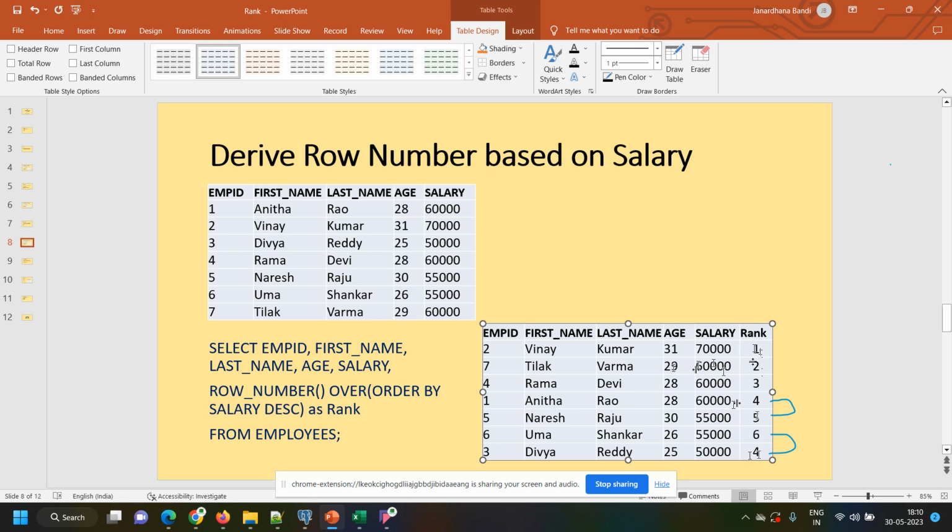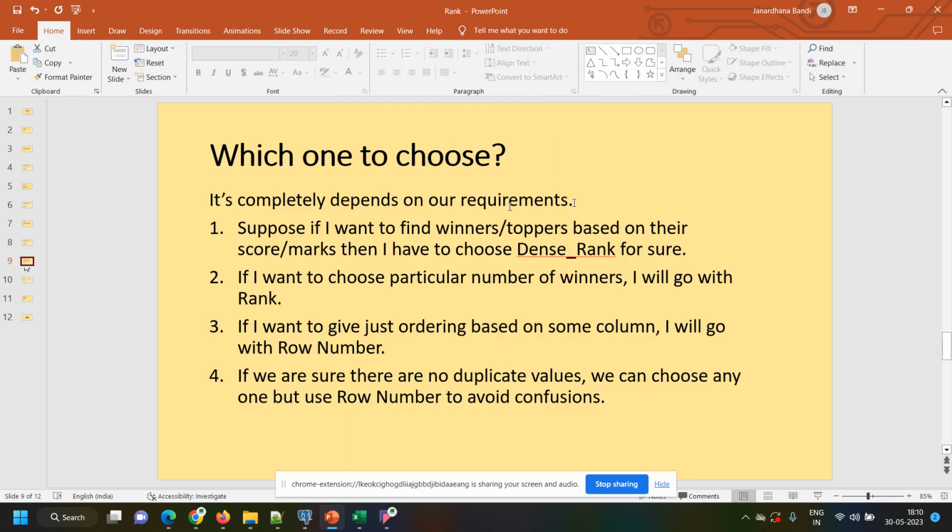Okay, so this is the difference between these three rank based window functions. And the main question is, which one to choose? There are three rank based functions, so when there is a scenario, which one do I have to choose? It completely depends on the requirements. In different scenarios we'll have different requirements. Okay, so I'll explain this with one example.